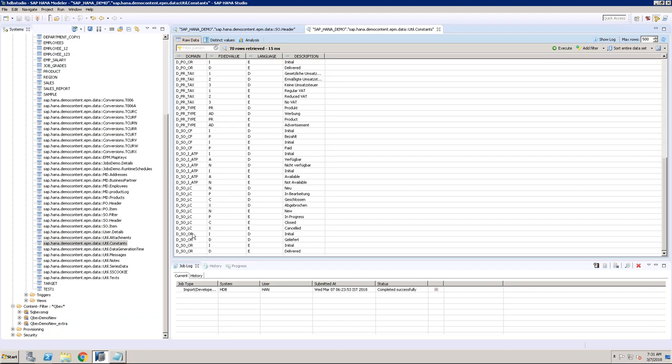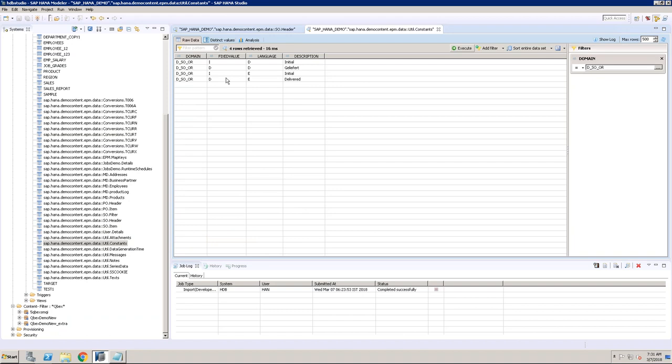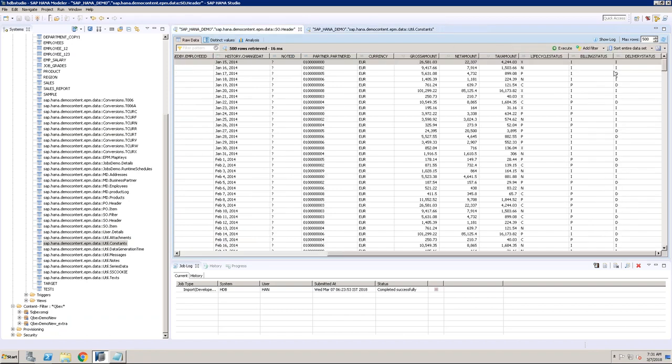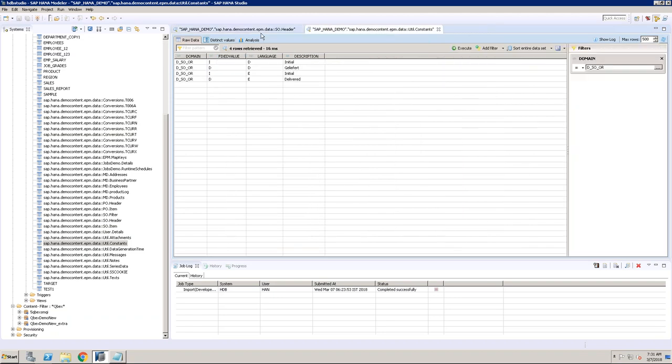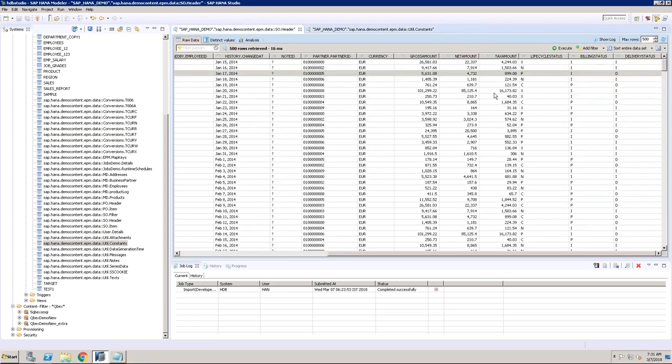Here, look at this. OR. Okay, so I indicates it is initial and D indicates deliver. So it could have either of the values I or D. I indicates it is initial and D indicates it has already been delivered to the customer. Like this, you can get to see header details.